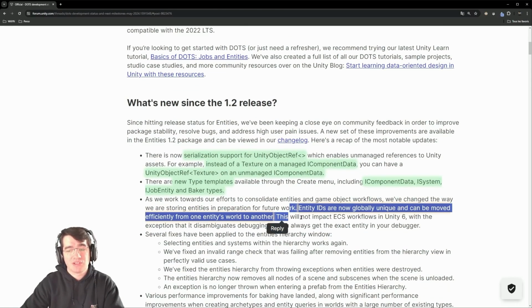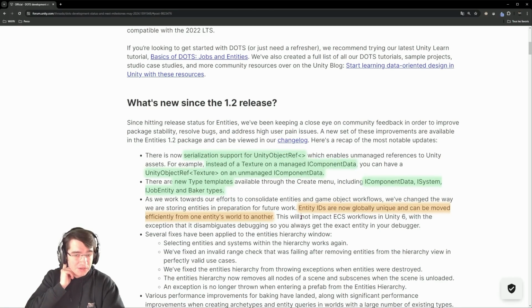Next, one change that they already announced, so it's not quite new, and there is already quite a bit of discussion about it on the forum, is that they changed the way that the entity IDs are allocated. Prior to this change, every ECS world had its own entity store, so every world could have two entities with the same index and version. And now the entity store is globally shared across all worlds. That means that every entity, whether it's in one world or another, will always have a unique ID.